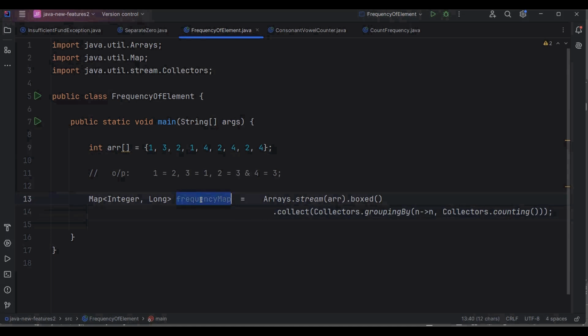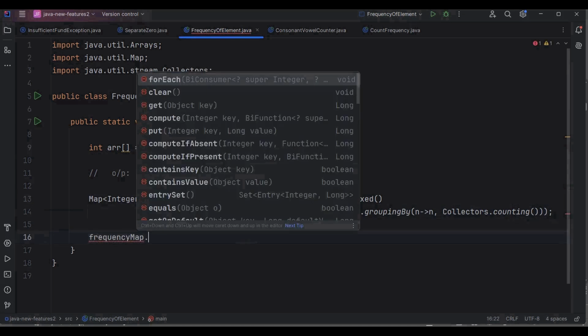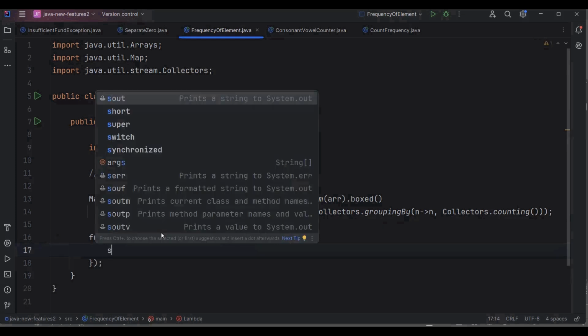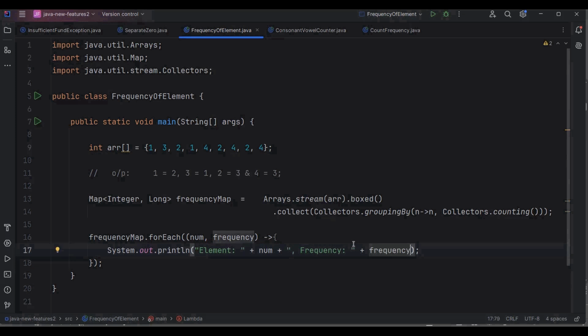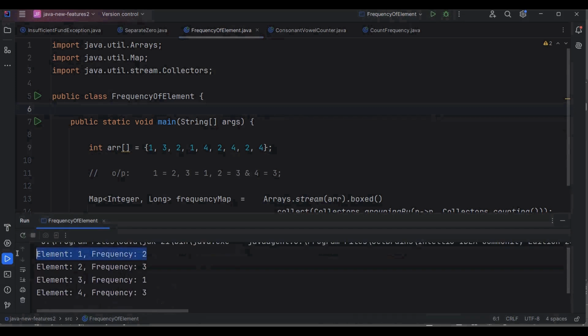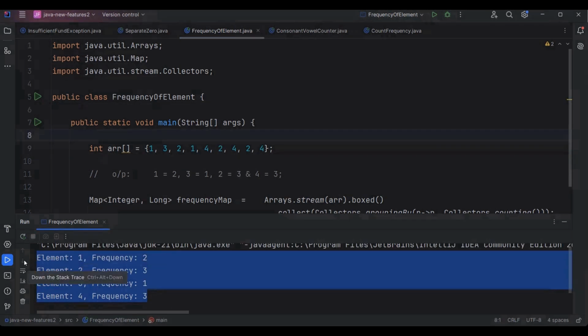Now let me print the values from this map object, and for that let me call the forEach method on this variable, and inside this forEach we'll declare key and value. Key I can call number, and value we can call frequency. And now to print this key and value, I'm going to write sysout, and in this sysout we'll print the key and we'll print the value. Now let me run this example and let me show you the output. You can see here the element 1 and its frequency is 2, element 2 and its frequency is 3, element 3 and its frequency is 1, and finally element 4 and frequency is 3. And this is our expected output for this given array of integer.